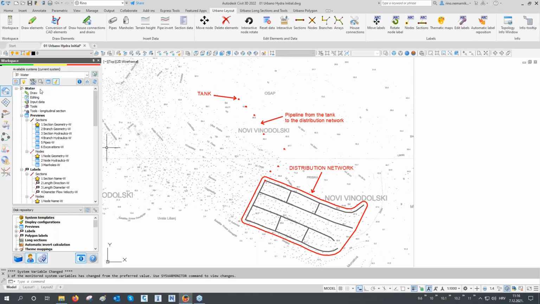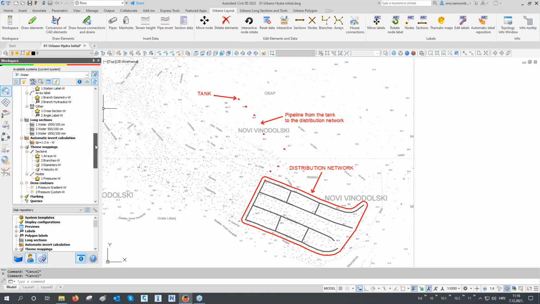This will be our main system, our system water that we created. And now we can start designing the network. When we talk about drawing the network in Urbano, there are three main ways you can draw it. First way is by interactively drawing in plan. Second way is by conversion of AutoCAD elements such as lines or 2D or 3D polylines. And the third way is by importing from some external source.